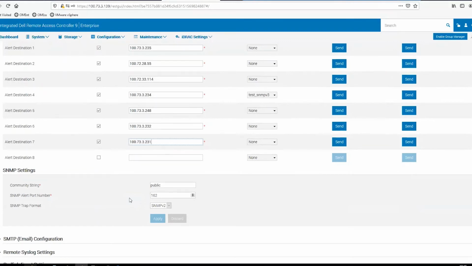That's pretty much what SupportAssist does: it sends a test trap to itself when it discovers the device. And if it doesn't receive that test trap, it assumes that SNMP is not set up and it marks the device as failed.